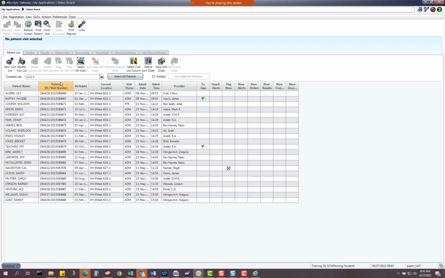So every time someone comes to the registration desk at the hospital and they're registered into the system, whether they're coming to the emergency department or coming for lab work or being admitted, they are given a visit number unique to that visit. And that's how the systems know to connect all the information that's part of that visit to the hospital. So lab results, documents, orders, they're all linked to that number. Their birth date, their location, their visit status, which they all should say admitted, their admission date and time, and who their attending physician is. So those columns already come pre-populated with information.